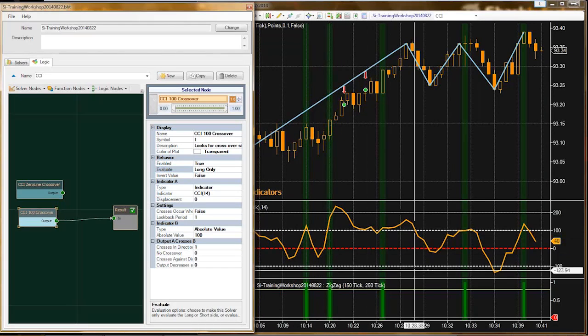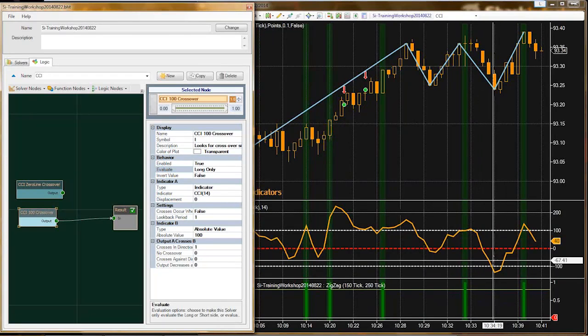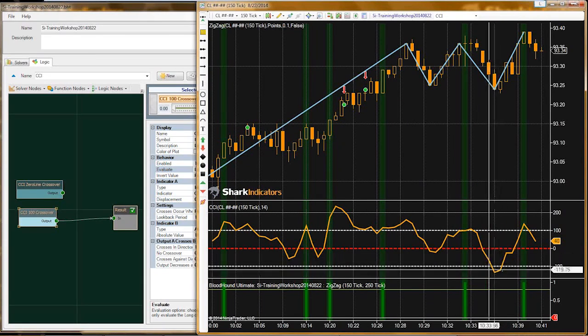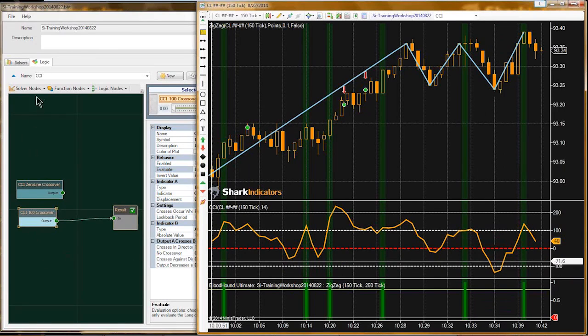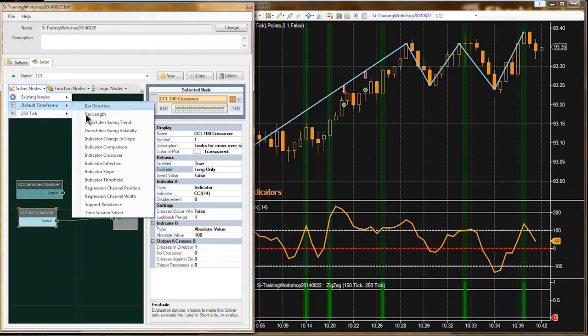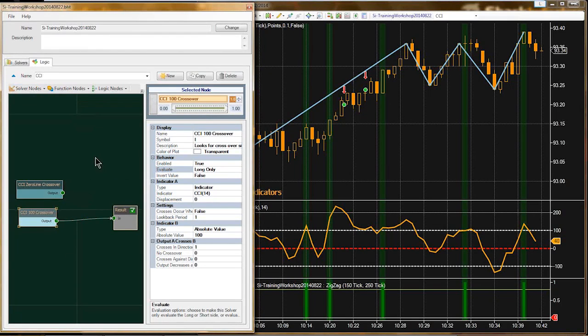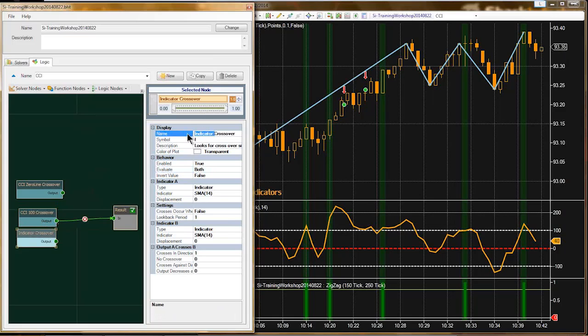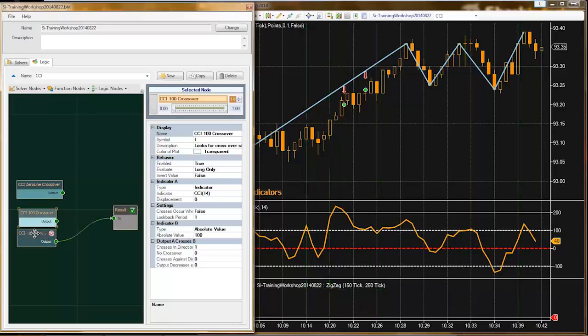Now we need to build the same logic for the CCI crossing the negative 100, over here where my cursor is. So let's drop another solver down here, another crossover. Give this a name. This is going to be the negative 100. I could clarify the name here, so I'll just put a positive 100 on the other one, and this is the negative 100 down here.